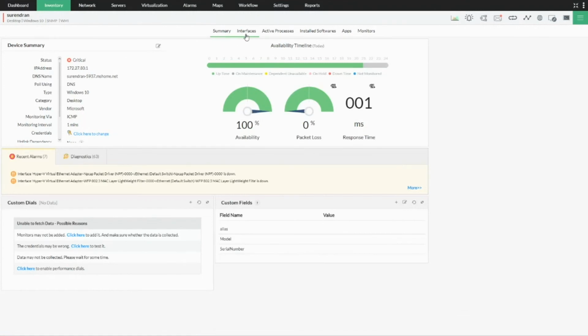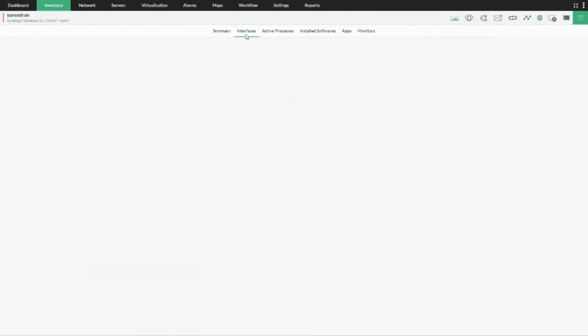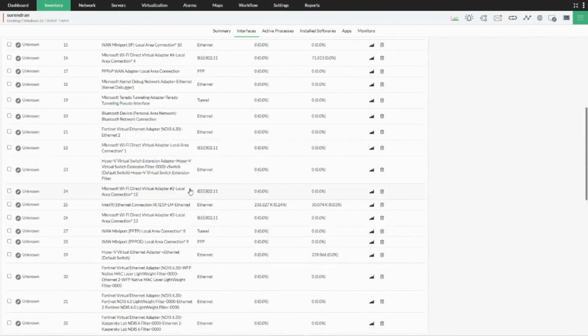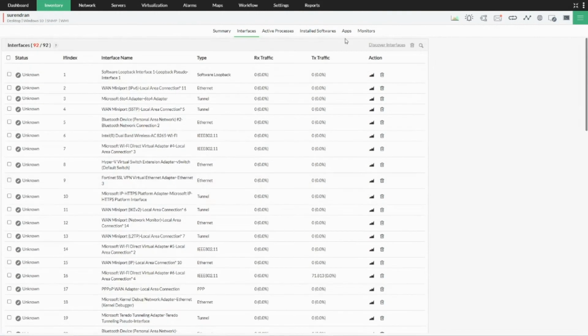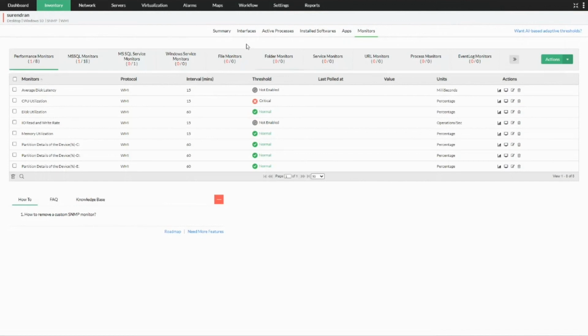So as soon as you add a device with a respective credential, you're going to see this page. And if you have valid SNMP credentials, you'll be able to see all the links, the speed, the bandwidth utilization, along with the active processors, installed softwares, and the monitors which are available.